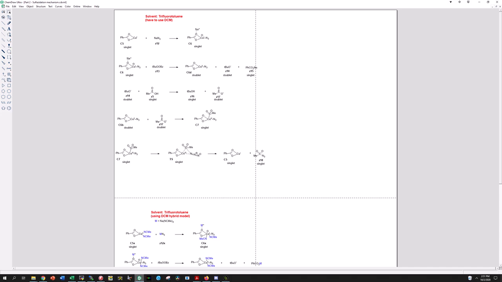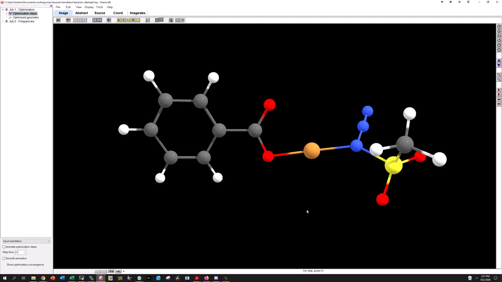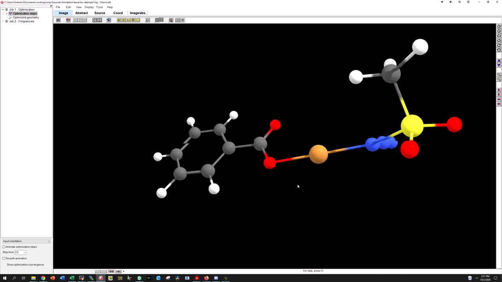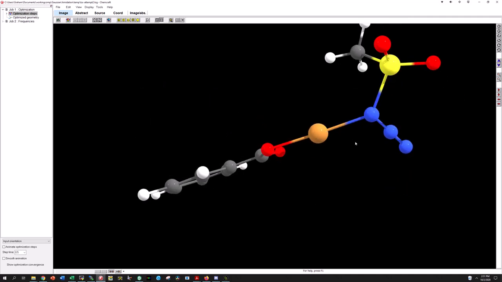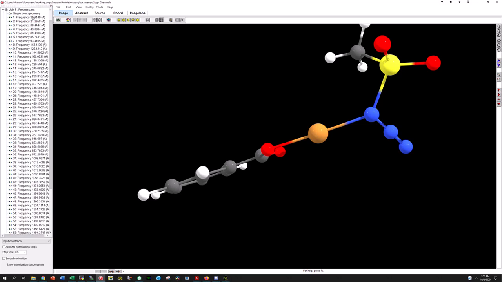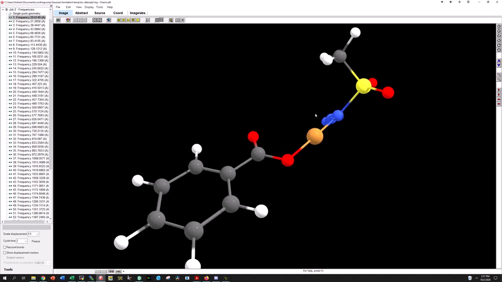What's kind of funny about this current case is two things, really. One, you would expect this bond to be cleaved, but this bond is apparently intact, and this structure is a minimum. So at least in this method, this combination of DFT exchange correlation functional, basis set, and solvation model, this seems to be a minimum.